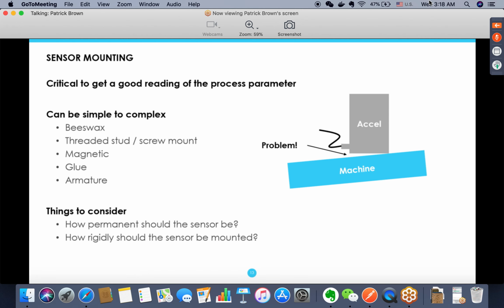In order to get a good reading of your process parameter, your sensor must be mounted correctly. For example, in the diagram shown on the right here, the base of the accelerometer is not in full contact with the machine. This lack of contact can create attenuations or even amplifications of the frequency domain, which mean that the vibration signal we are measuring is not exactly the vibration that the machine is undergoing. This compromises your data and can lead to invalid predictions.